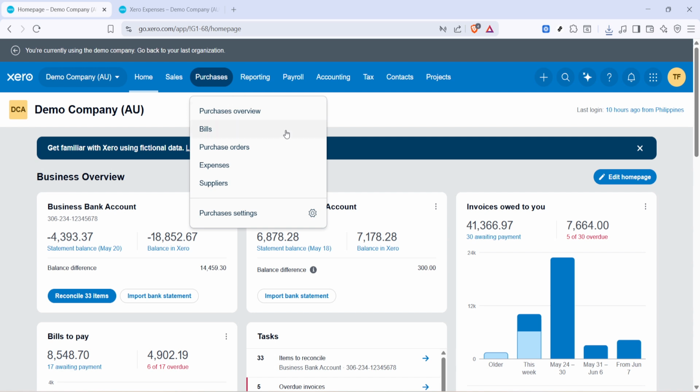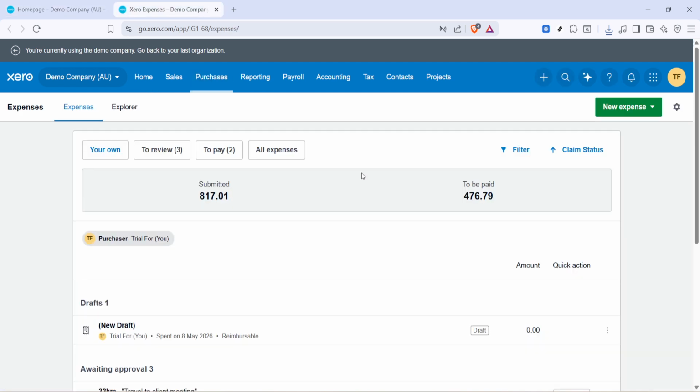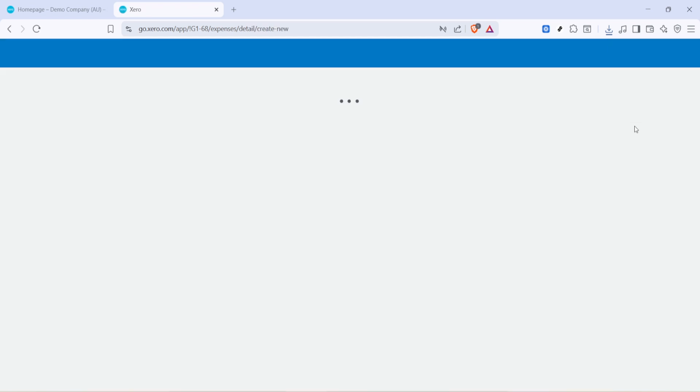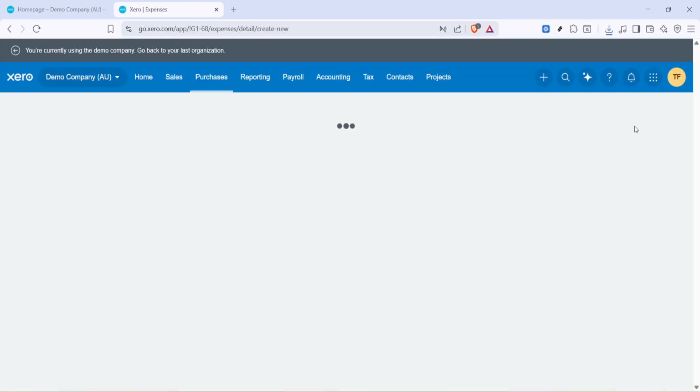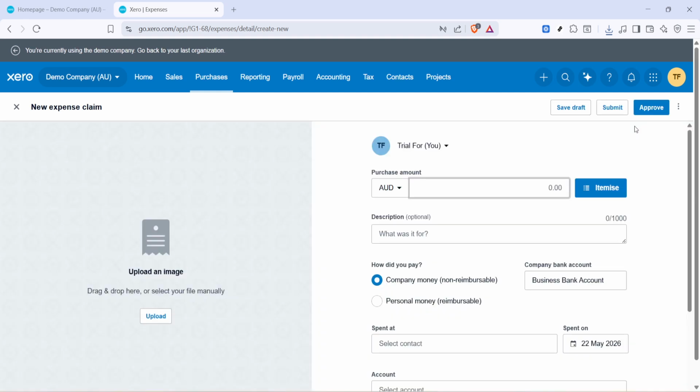Inside Purchases, choose Expenses. This is your central hub for recording out-of-pocket costs and company-paid purchases that aren't bills from suppliers. Next, select New Expense. A small menu will appear. Choose Expense Claim. This form is designed for quick one-off costs like travel, meals, subscriptions, or office supplies. It works whether the business paid directly or you paid personally and need reimbursement.